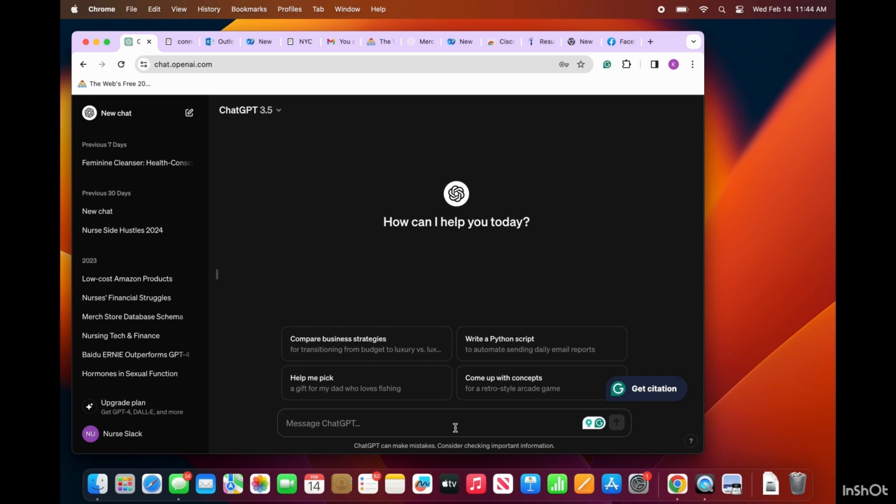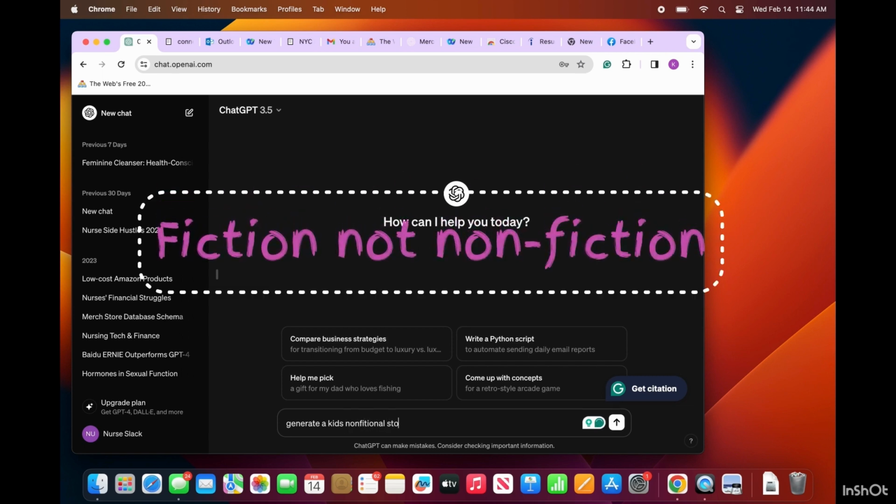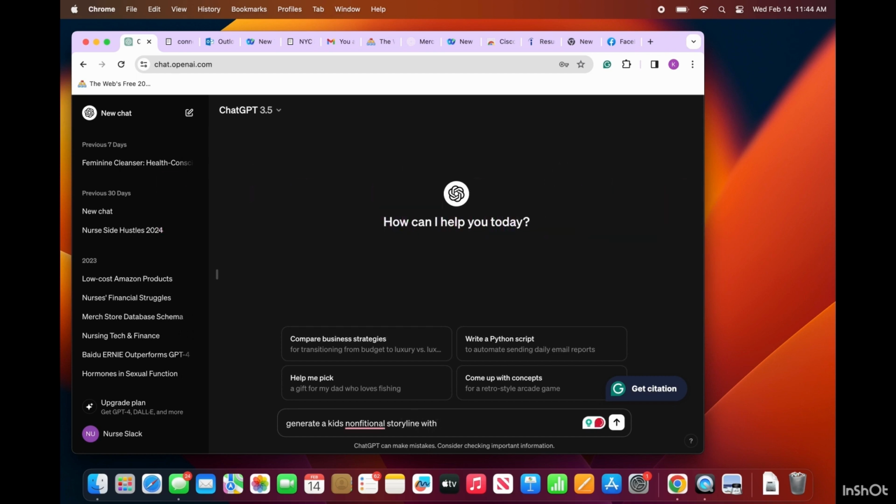After we come into ChatGPT, now we're going to write a prompt. Generate a kid's story, fictional story, kids non-fictional storyline with a magical elephant and a young girl.